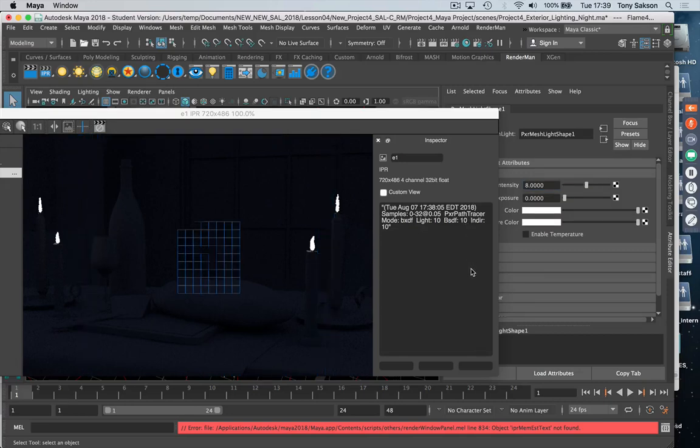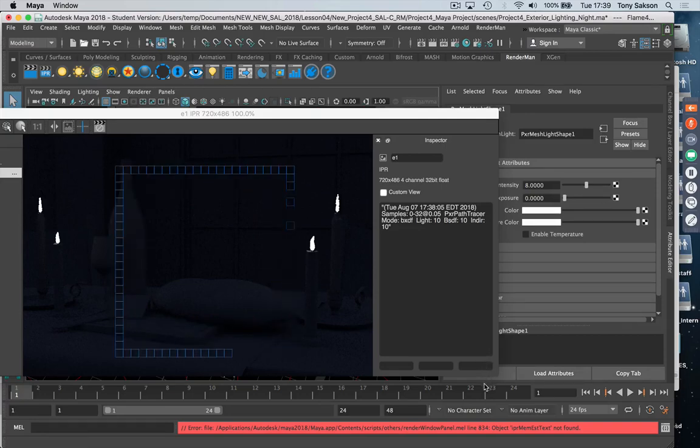You always need your dome light. You always need the image because the image is providing color and it's also providing a little bit of intensity, a little bit of illumination.